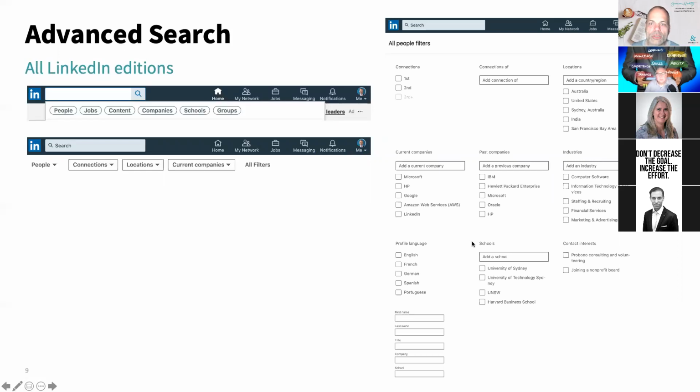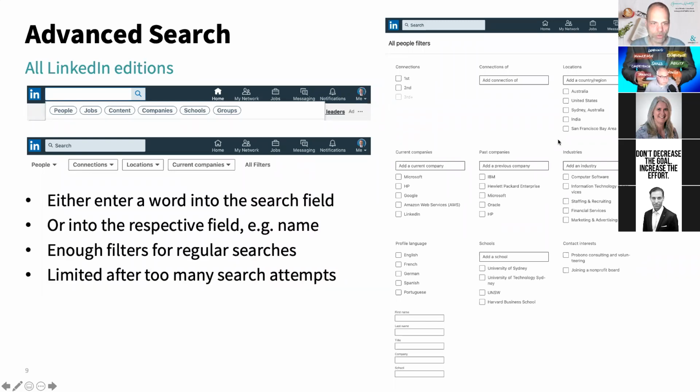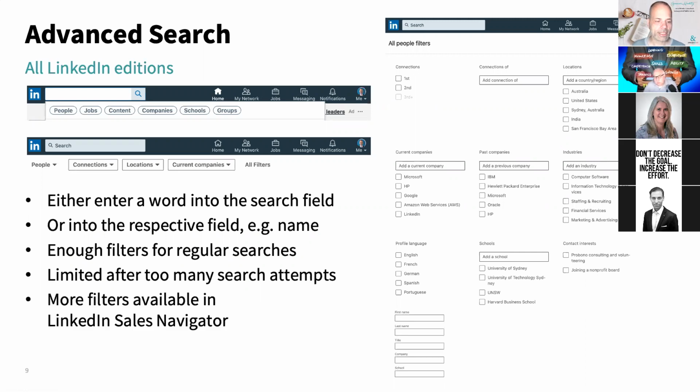So you can find out a lot with all the people filters: companies, profile language, whatever you would like to put there. For normal day-to-day work, it's not too bad. So you can search whatever word, put in some names, put the filters. The only thing is you cannot search too often. LinkedIn will find out that you use search for commercial activity. If that's too often, it will say, hey, please buy the next edition.